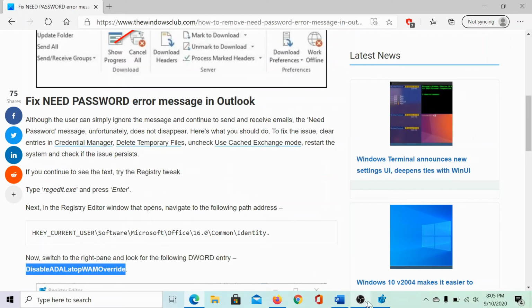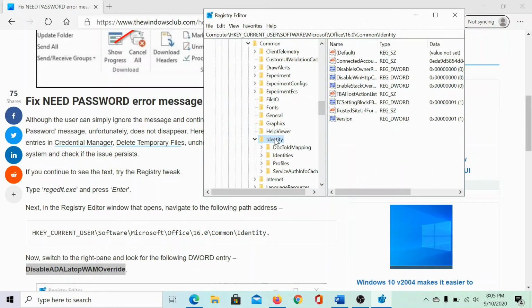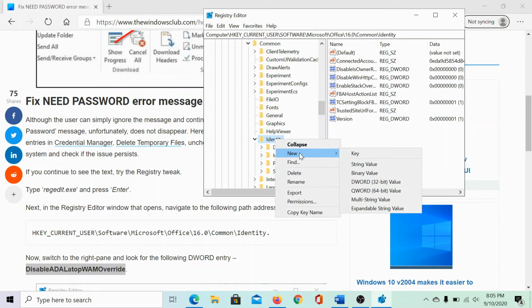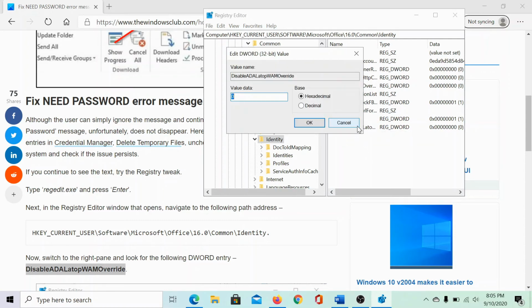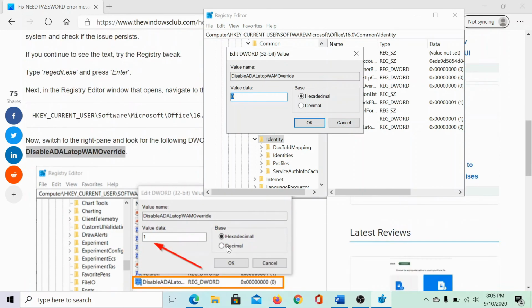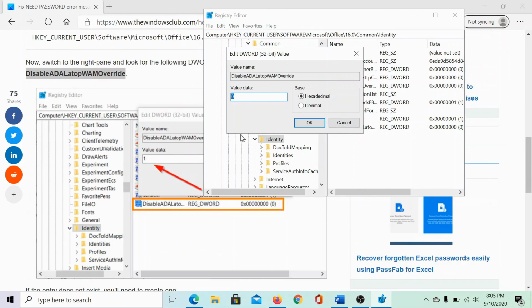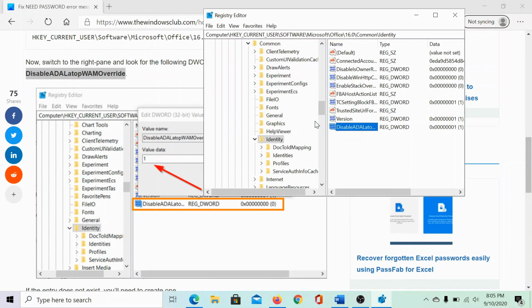Simply copy this word, go back to the registry editor, right click on Identity, select New, DWORD 32-bit, and copy paste the word. Now double click on it to open its settings and change the value of Value data to 1. Click on OK to save the new registry settings. This should help resolve the problem.